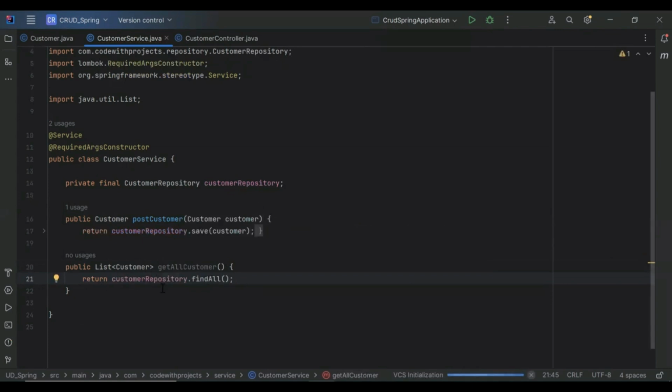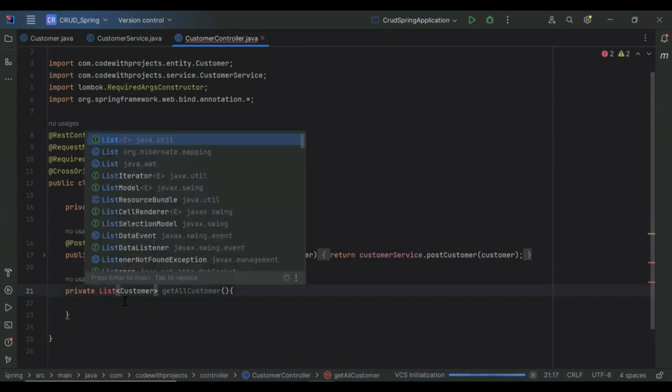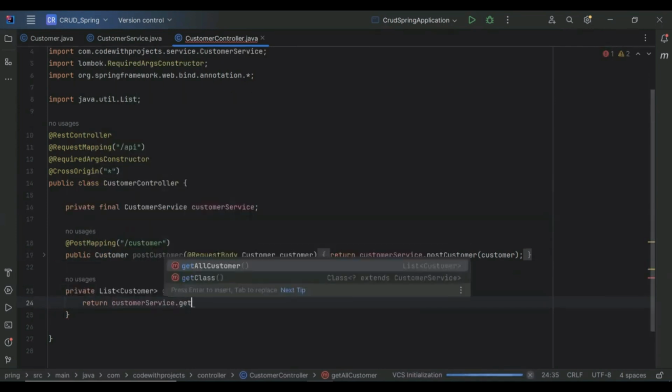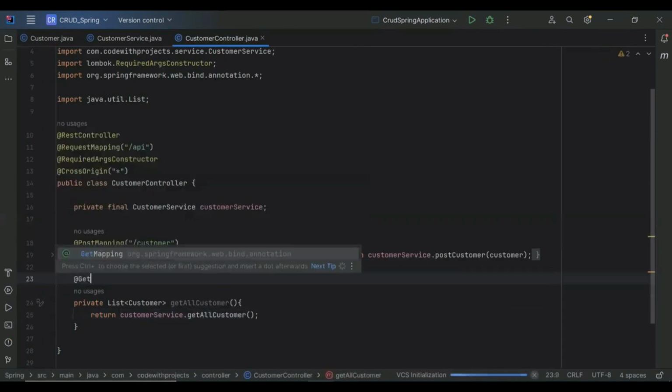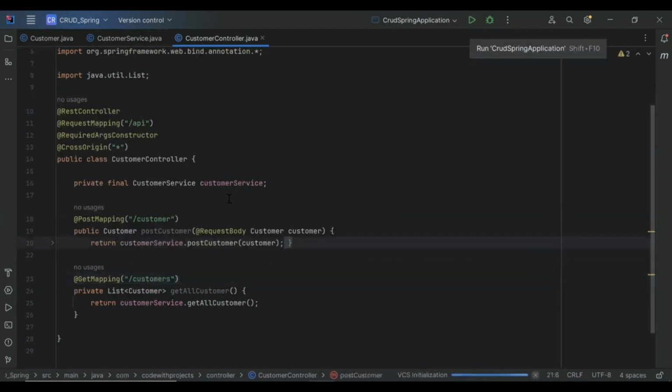So let's call this method from our customer controller. Here we need to return the customerService.getAllCustomers method. Let me add the annotation that is @GetMapping to call this API, and here we need to put the URL. So let's run the application and test the API.